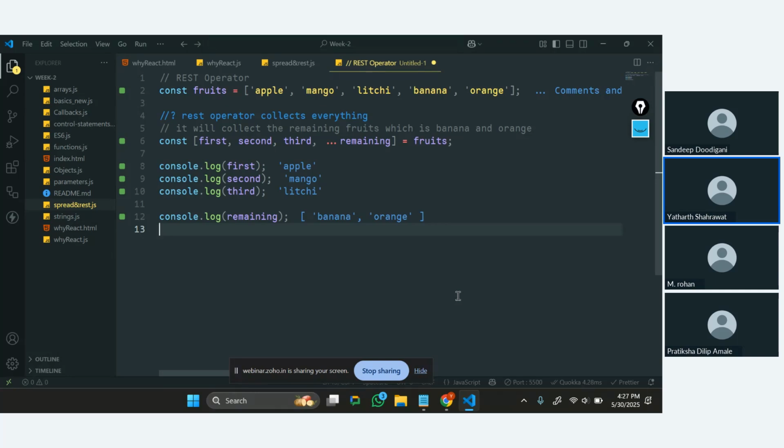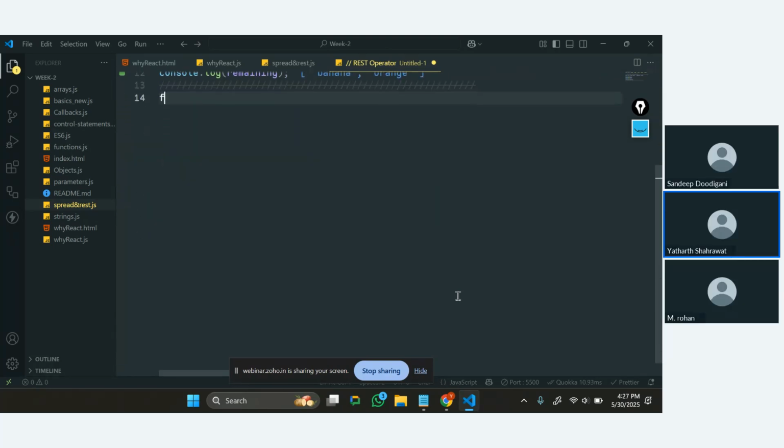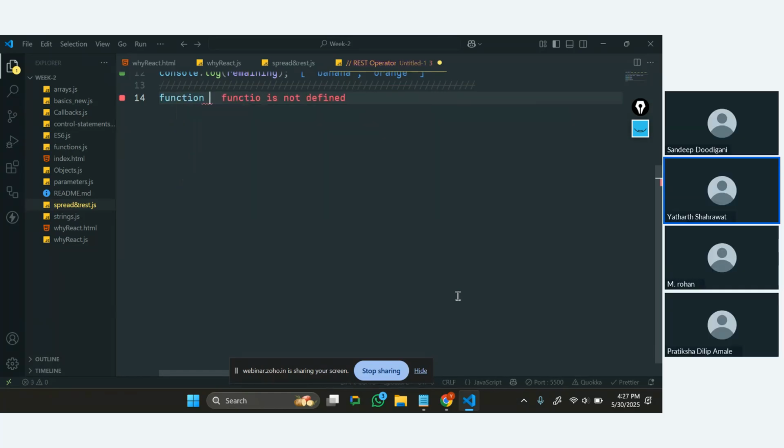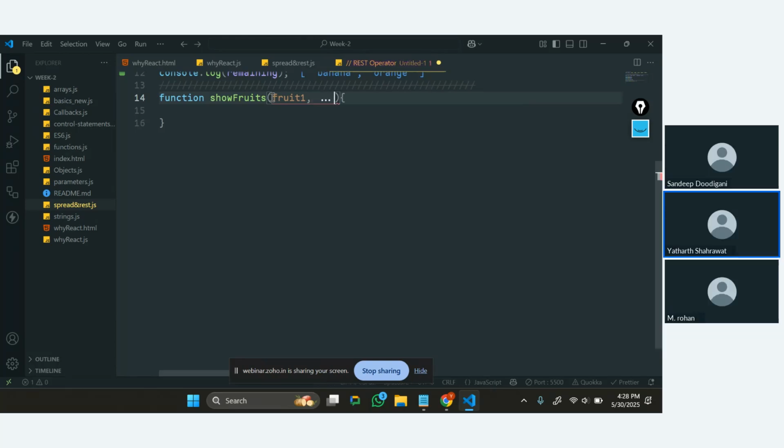Okay, it's not like you can only make it very complex. You can make it very simple also. Let's say there is a function, function showFruits like this. Here I will write fruit1. I can use triple dots here also for the remaining.